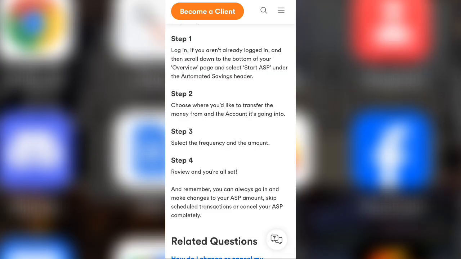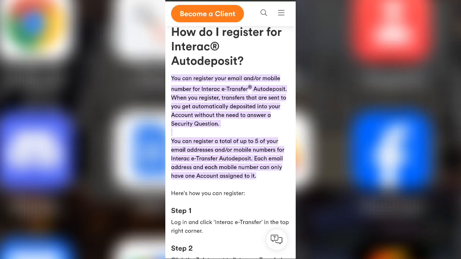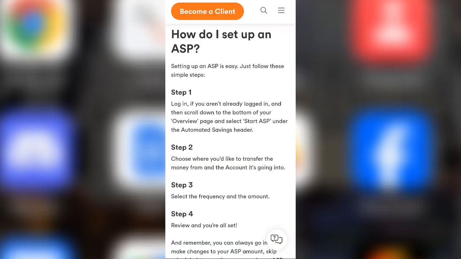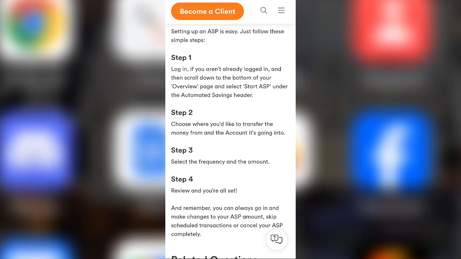Next, look for the transfers or move money option and select the option to set up automatic transfer. You'll then choose the account the money will come from, enter the amount you'd like to deposit, and decide how often it should happen, such as weekly, bi-weekly, or monthly. You can also set the start date and the duration, so the deposits run for as long as you need.